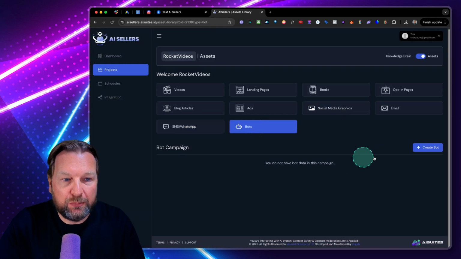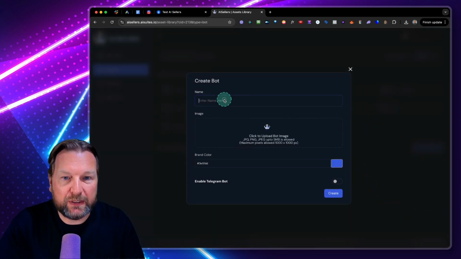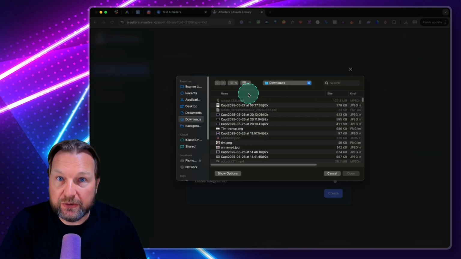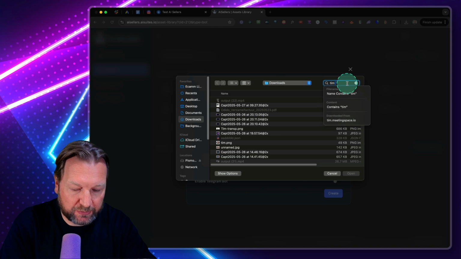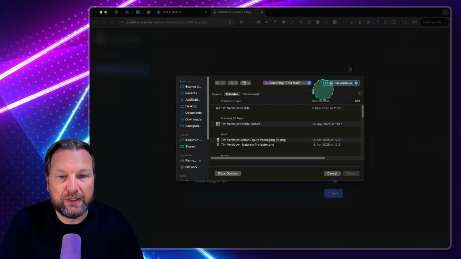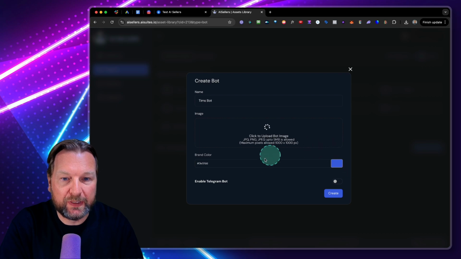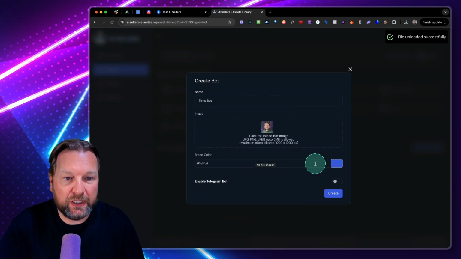And then finally the bot. I'm going to click on create bot as well, enter my name, Tim's bot, and you can upload your image in here. So you could do your product logo. I'm going to do myself as a bot image in here. I'm going to take this one again, click on open, and you can change the brand color here, so you can match this with your website.